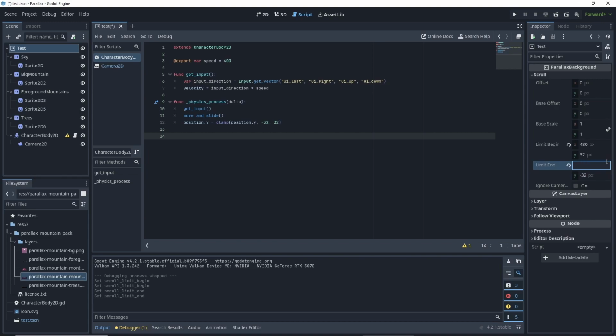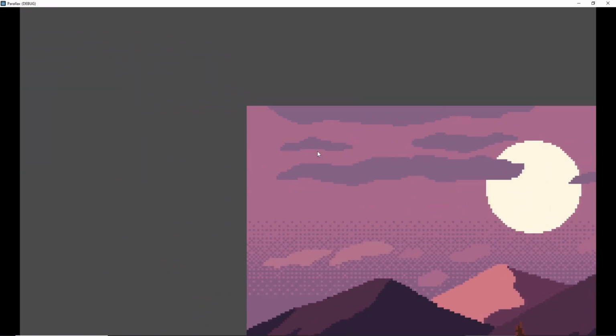And this will be negative 480. All right, see if this does anything. I believe it won't do anything yet. Yeah, it won't do anything yet.